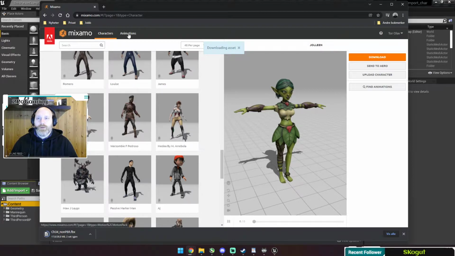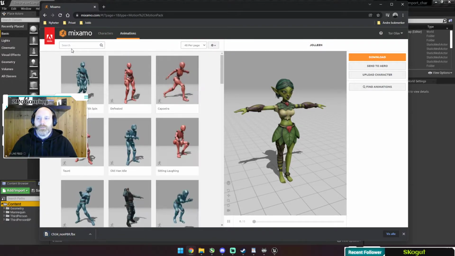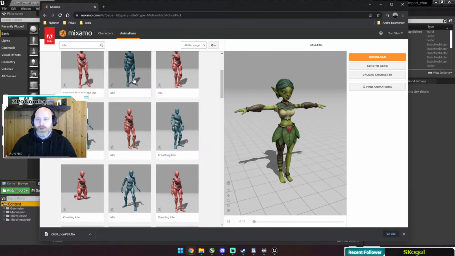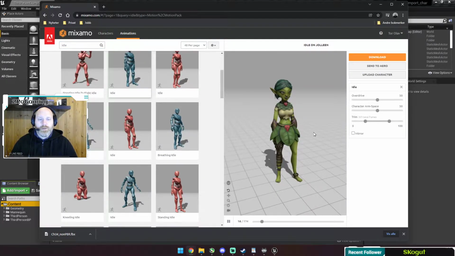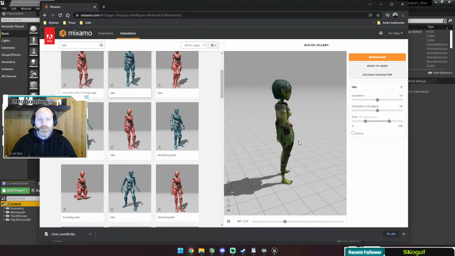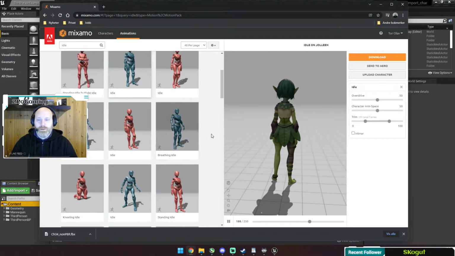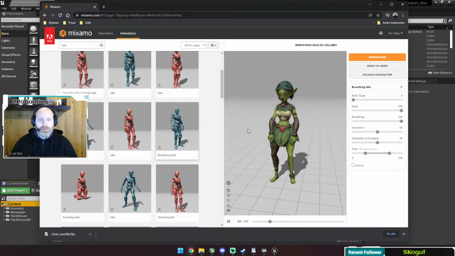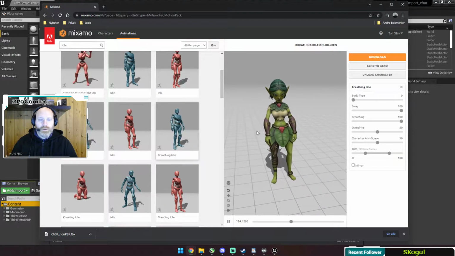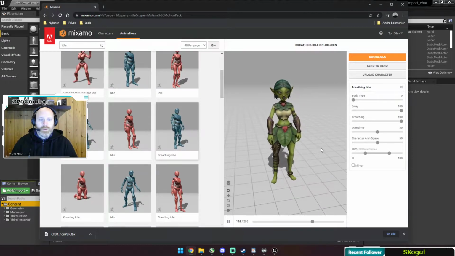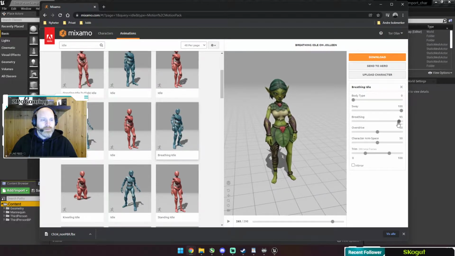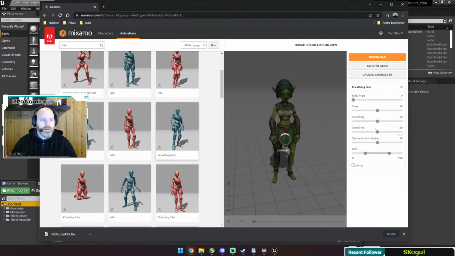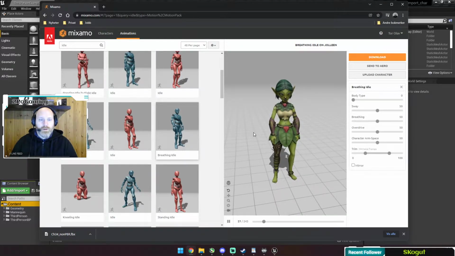And from there on, we have to have some animations. So we have to get an idle. Standard here, just standing like that, doesn't really fit the character here. So we're gonna do breathing idle, I think. We can do 50 and 50 on sway. It's a bit more calm.